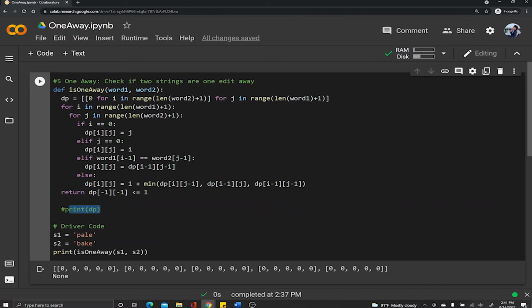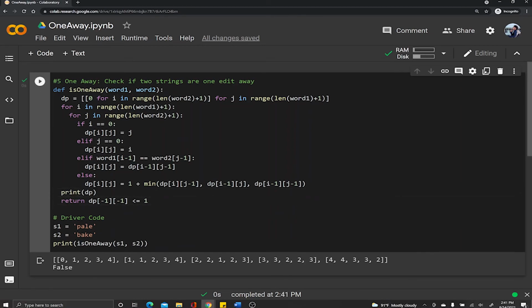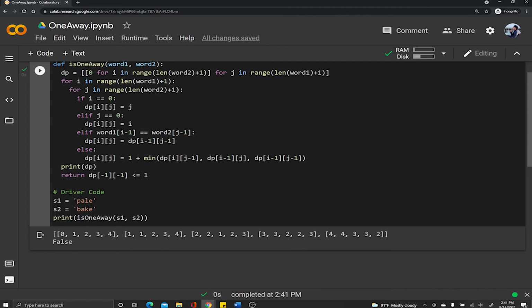And just out of curiosity, I just want to print, right before I return, the dp so we can see what he kind of looks like. So that's it for the code. Let's go ahead and run it and see. So this is false obviously because we need 2 and 2, and the last element in this dp is 2 obviously. But let's change this PALE to P, let's change it to S. Okay, obviously this should be true. See, the last element is 1 and we return true.